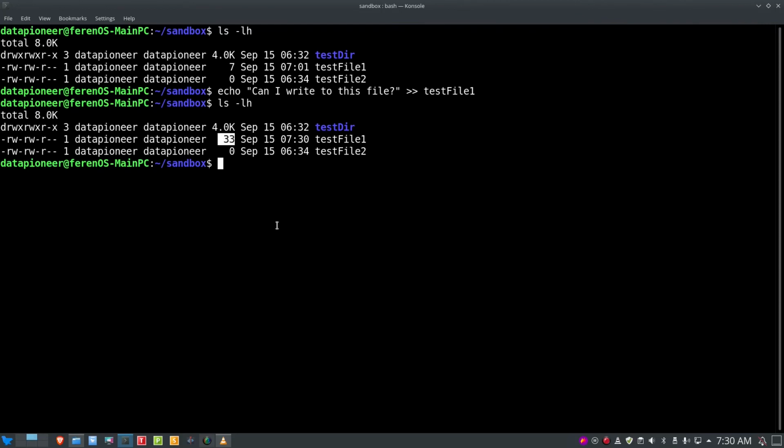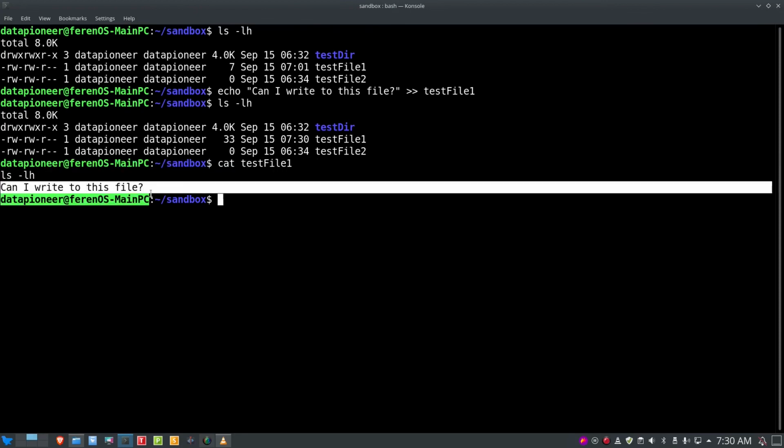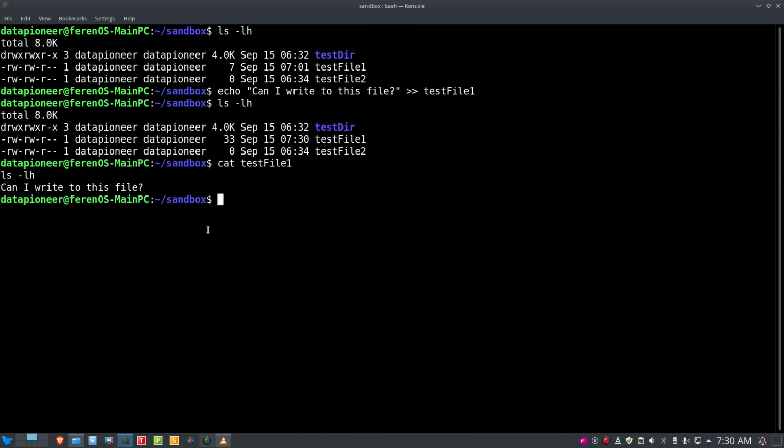And so I can do a cat against test file 1. And sure enough, appended to the end of the original line that I had there in that file, I have "can I write to this file." So it did write to the file. All right, so I was able to write to it because I was able to put back the write capability on the permissions for that file as the user owner of that file.